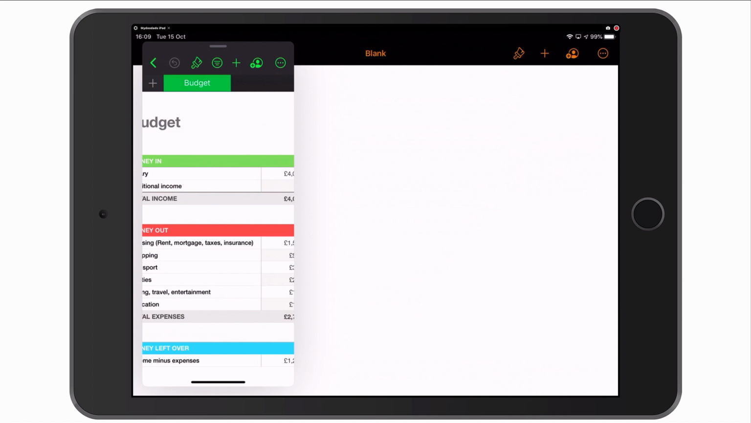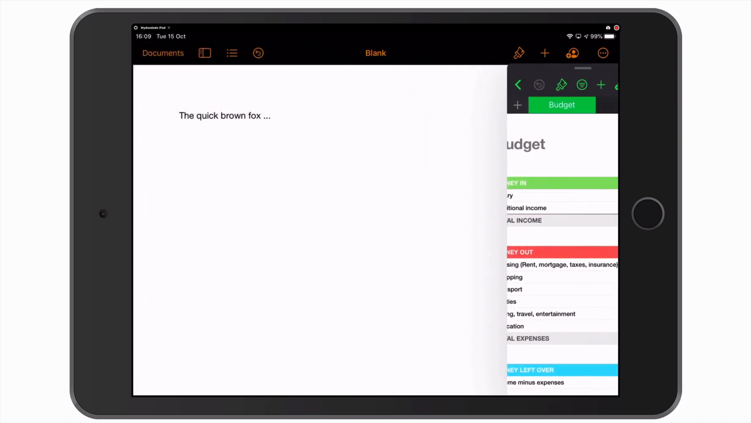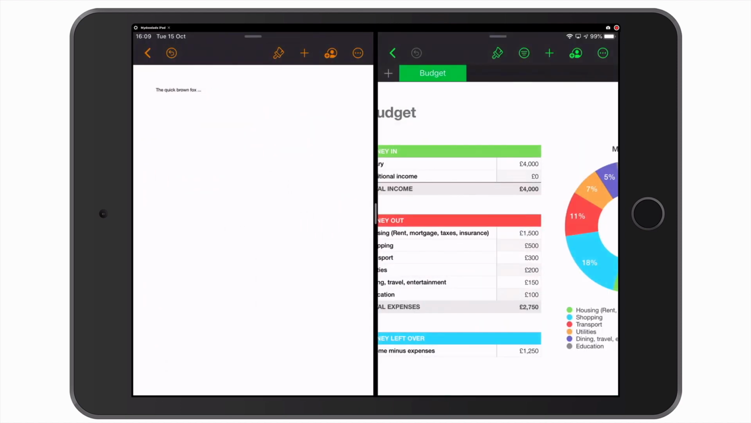As Numbers is currently a floating application, you should be able to see a handle. We can use this handle to move Numbers around our screen. However, as we want to place Numbers next to Pages, if we drag Numbers to the right side of our screen, Numbers will automatically dock so that we're presented with the two applications side by side.